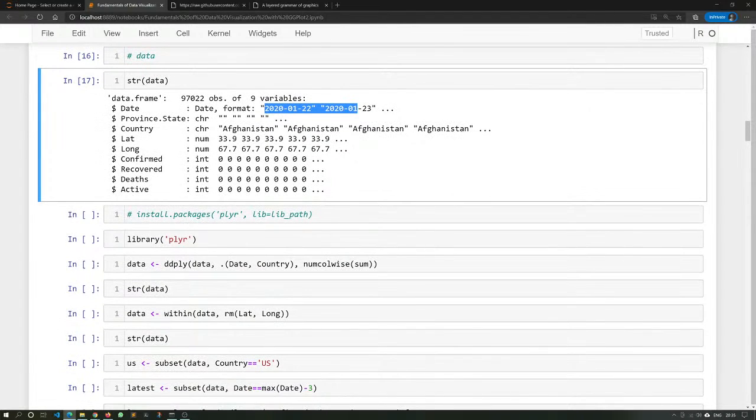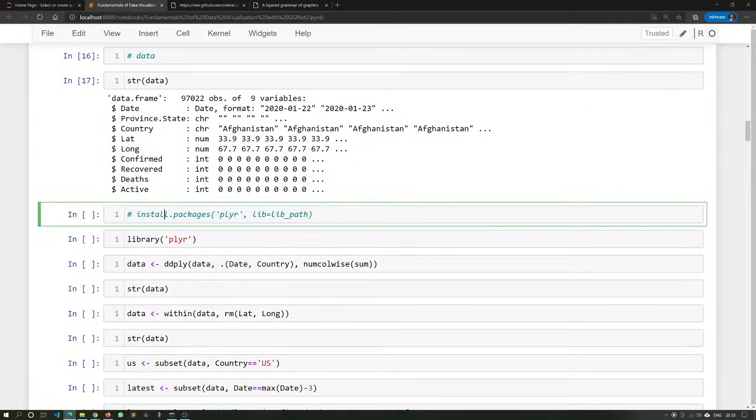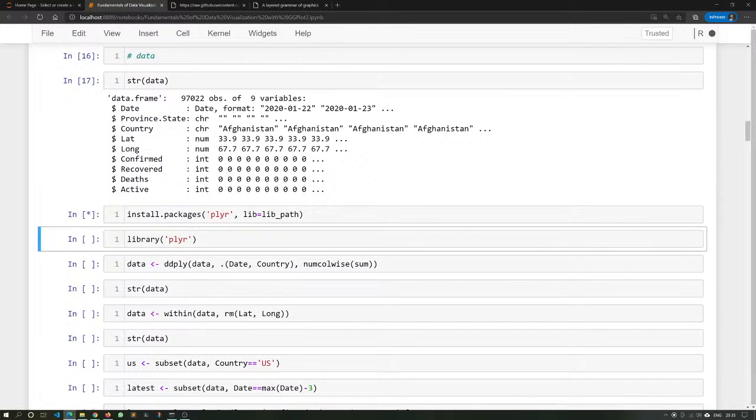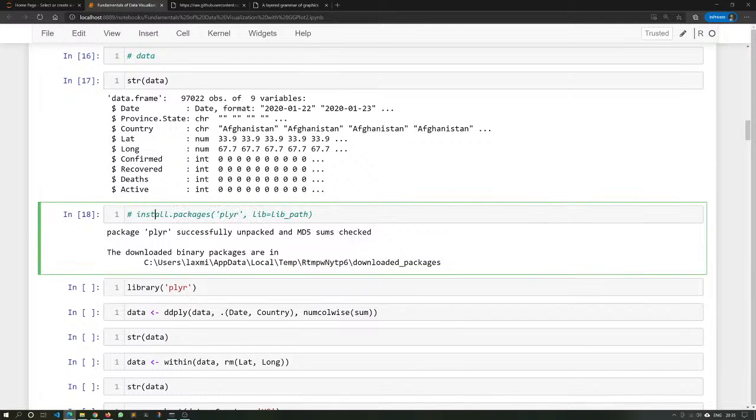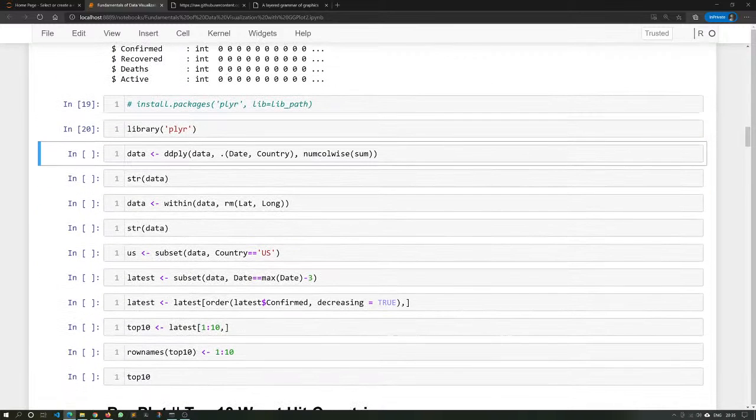Thereafter we are going to also install here the dplyr package. So just install this dplyr package. Once this dplyr package is installed, thereafter we need to include it in our Jupyter notebook, so that we can use the functions of the dplyr package.